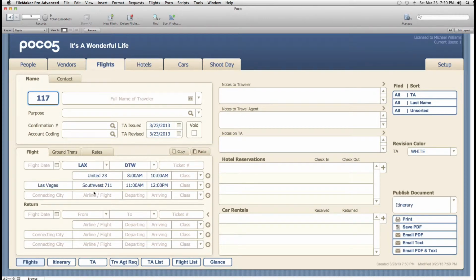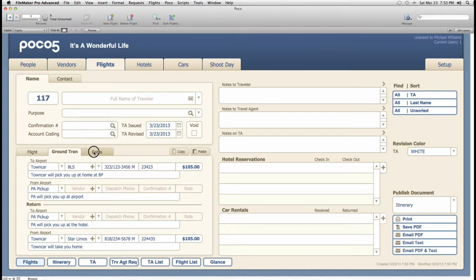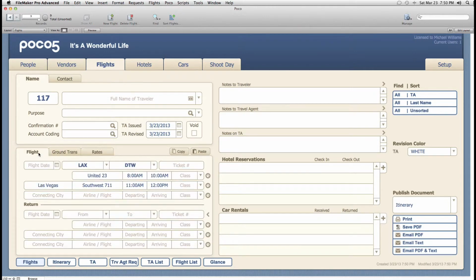And notice that all of the flight information has been copied over, including ground transportation and rates. It doesn't fill in the flight date, the ticket number, or the class of travel because those are the three things that are probably going to be different for that new person. But everything else makes its way over. It's a real big time saver. And of course, if I had multiple people that I need to do this for, I could just create another flight and hit paste again, and another flight and hit paste again.